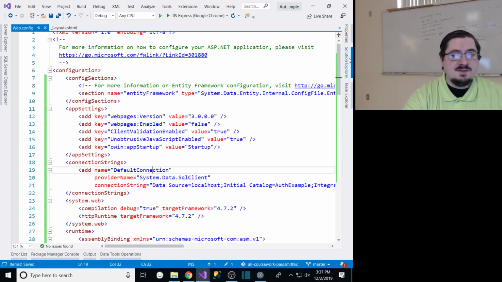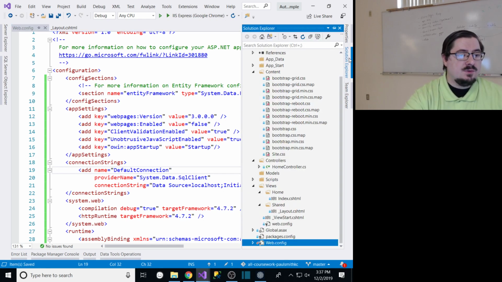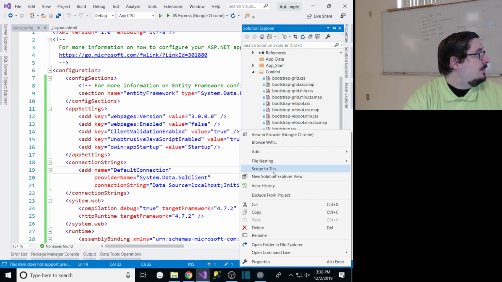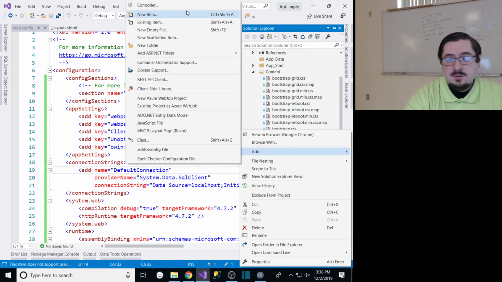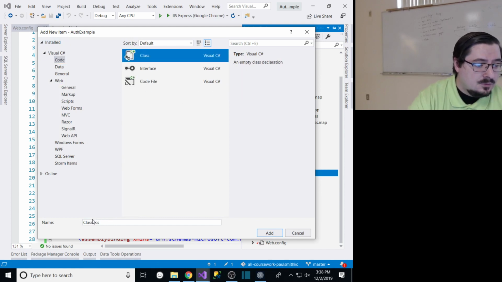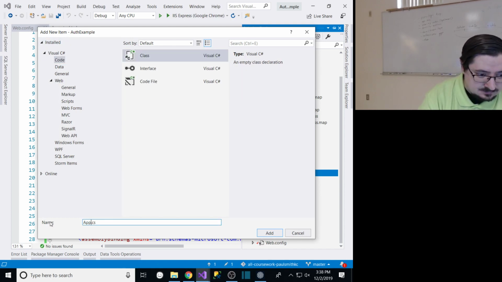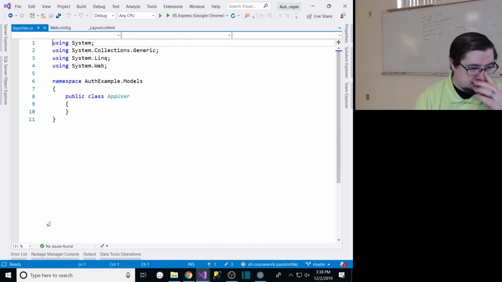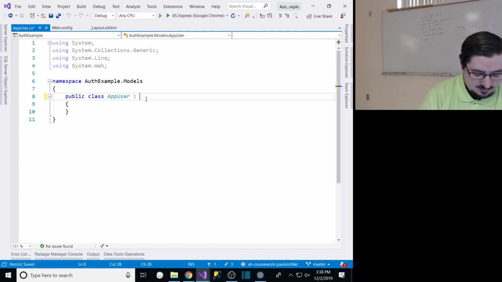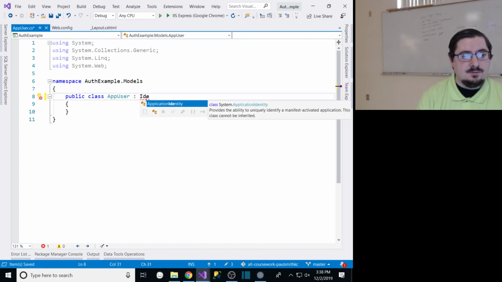So what we want to do next is create the user class. We've gone ahead and set up the connection string and set the startup file. I'm going to go to the models folder. I'm going to add a new class. Go to code, and we're going to call this class AppUser. Okay. Public class AppUser. AppUser is a subclass of IdentityUser.